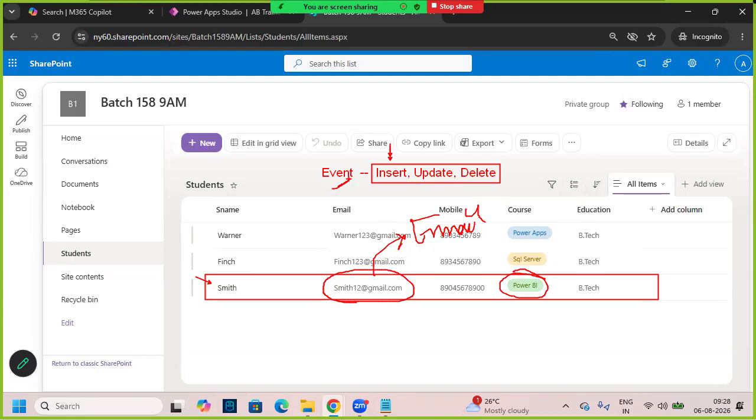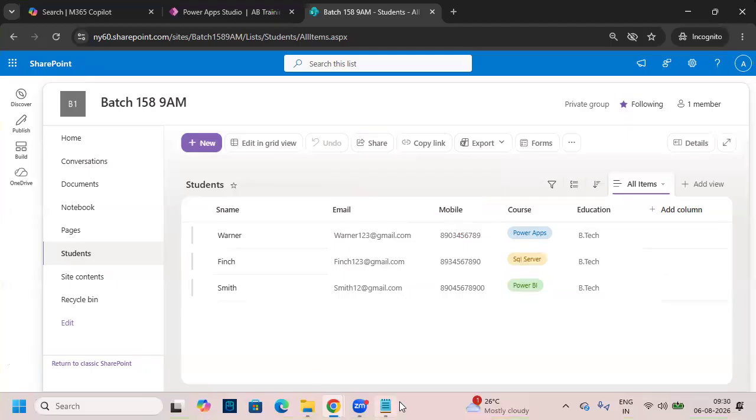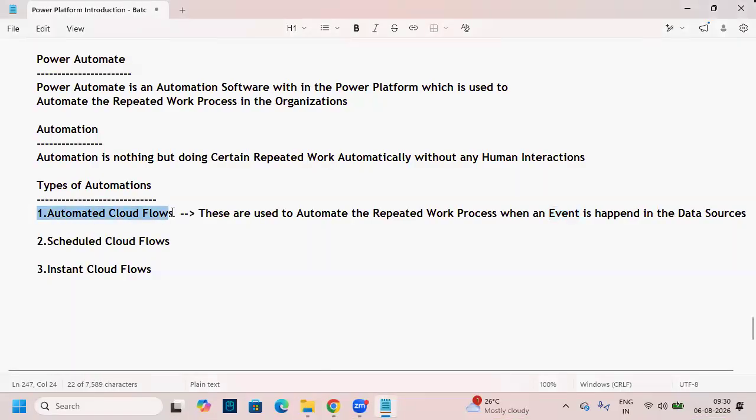When something happens in the data sources, then only I want to perform some automations. So whenever you want to perform automations only when something happens in the data sources, at that time use automated cloud flows. Here I'm taking the data source as SharePoint, right? Okay, we understand automated cloud flow.